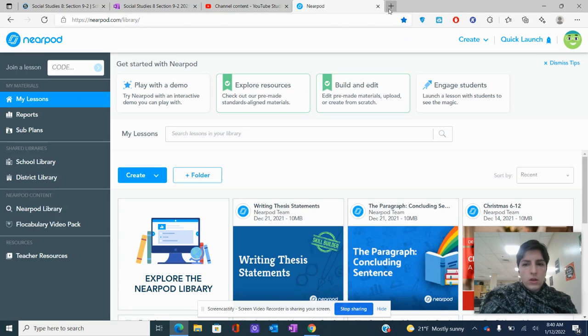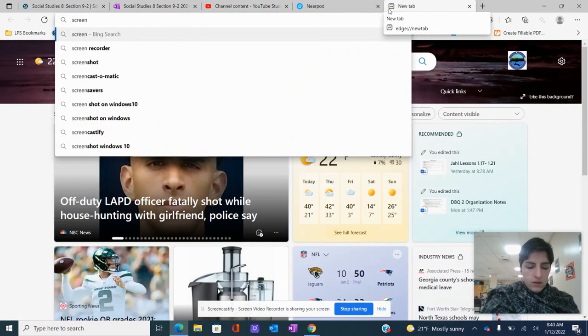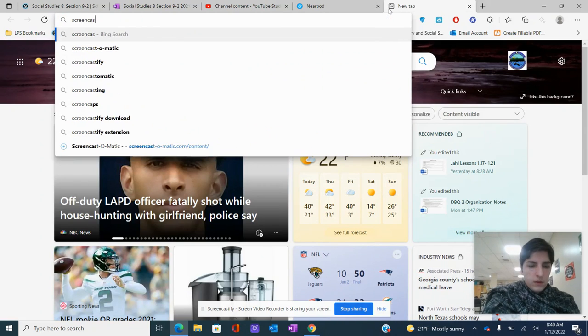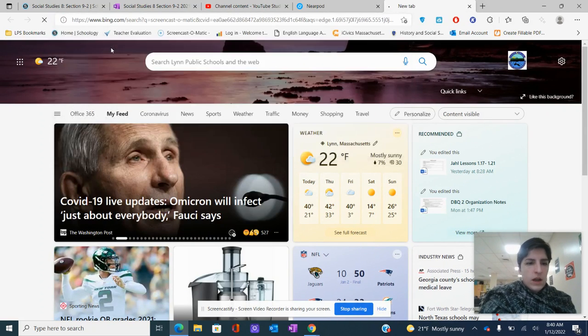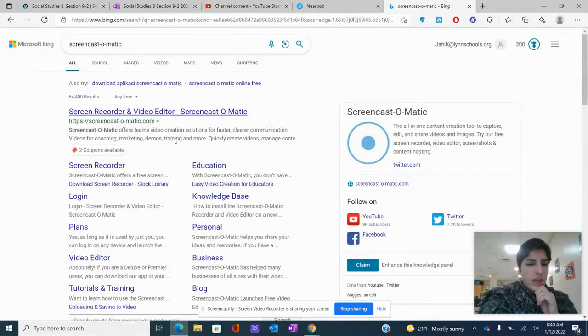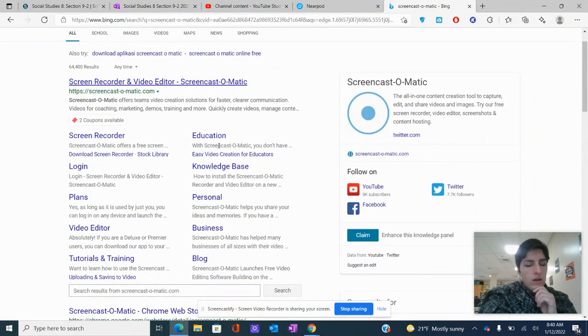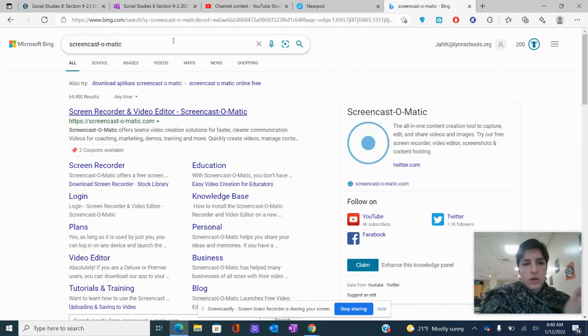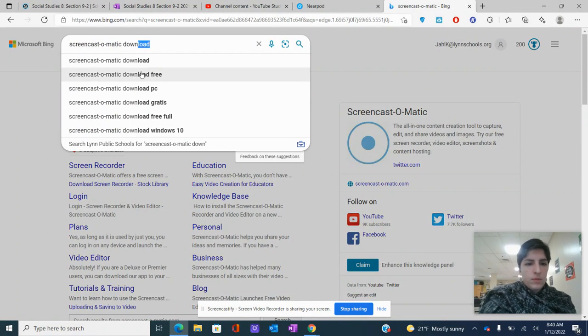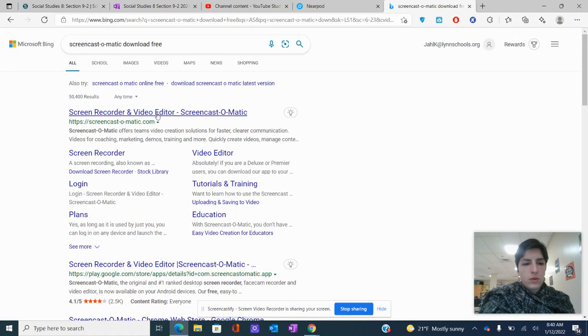So if you go to screencast-o-matic.com, there is a way to download it. If you are having a hard time finding out where to download it, you can also just put in Screencast-o-matic download. But I put it on my computer because I find it to be really, really helpful.